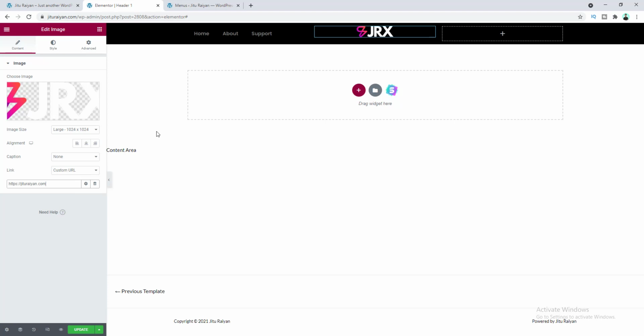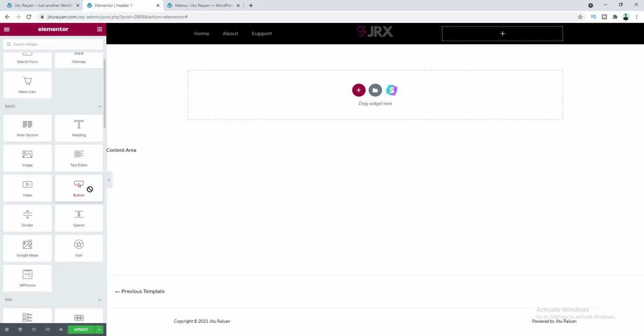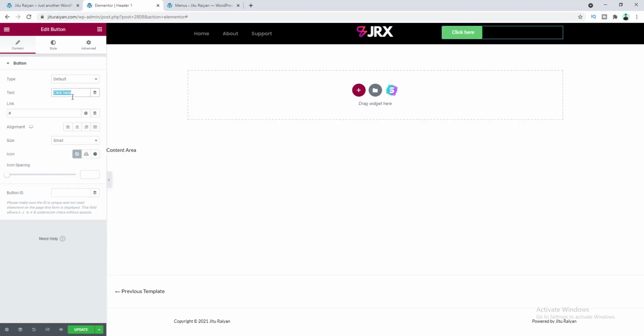Okay, our logo is done. Now let's add a button on the right. So from here let's drag this button widget, and first of all let's change its text. And for this button I want to link it to our shop page, so here let's search for shop page. Okay, here it comes. Let's click on this, and I want to align this to the right side, so make its alignment to right. Alright, so we have inserted all of our content inside our header.